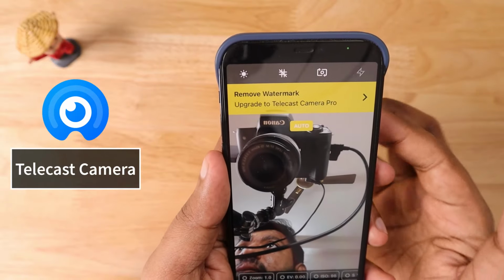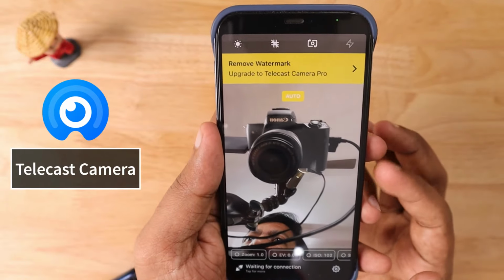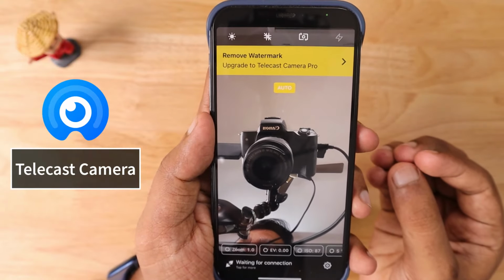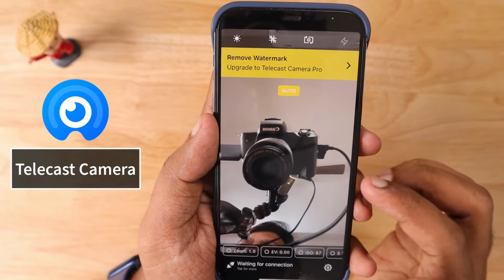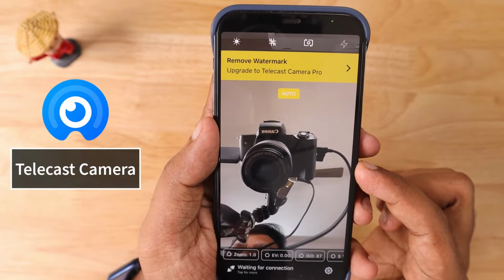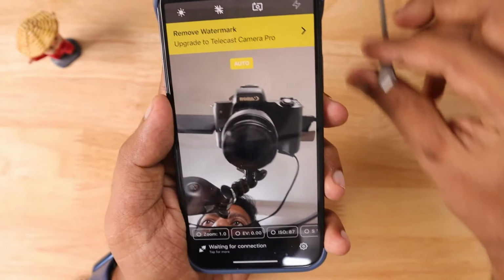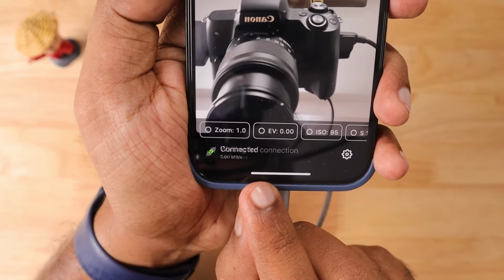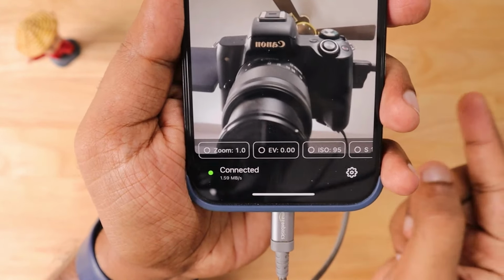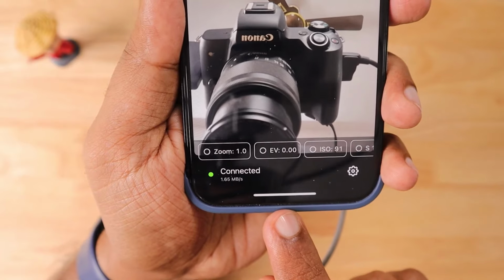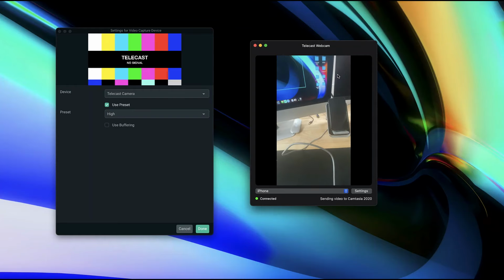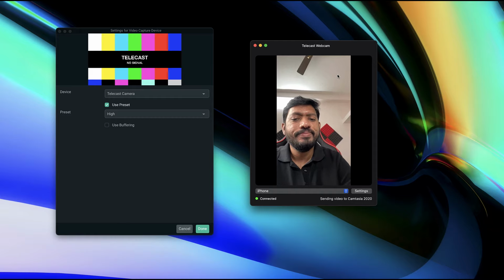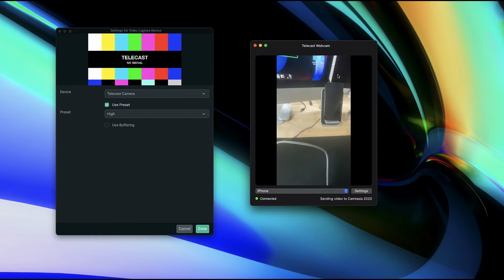The very first application that we are going to see today is Telecast Camera. For iPhones, if you have an older iPhone or if you want to use your current primary latest iPhone as a web camera, then you can use this application. You can decide whether to use the front or rear camera, and as you can see, the interface looks pretty simple. Once you connect it with a wire, it will immediately show the data rate of the video that is being transmitted to your Mac computer.